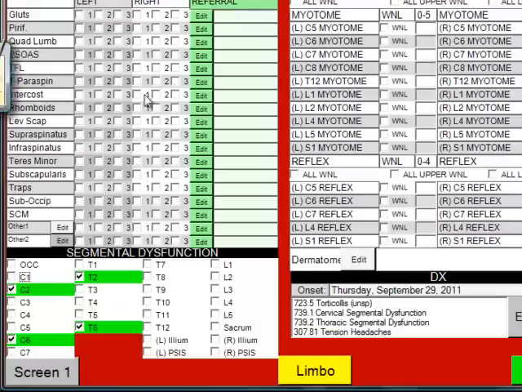And perhaps what we have is the levator scapula on the left is a 2. On the right, it was a 1. The rhomboids were a 1 bilaterally. Maybe the supraspinatus was a 1 bilaterally. Maybe the infraspinatus was just a 1 on the left. And traps were a 2 on the left and nothing on the right.